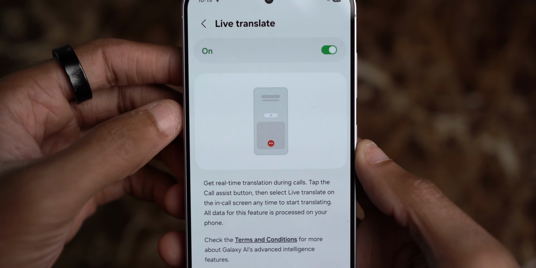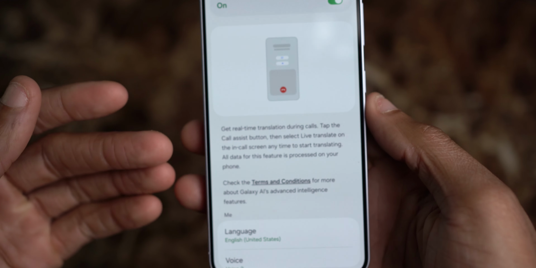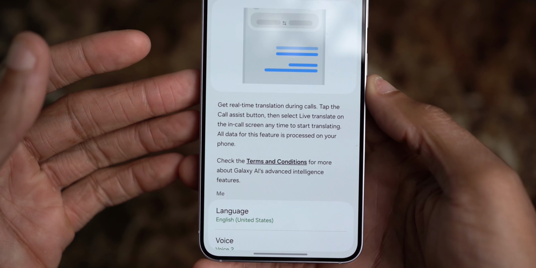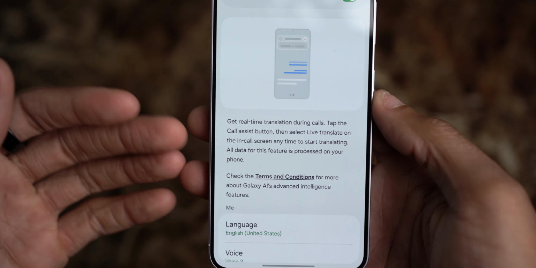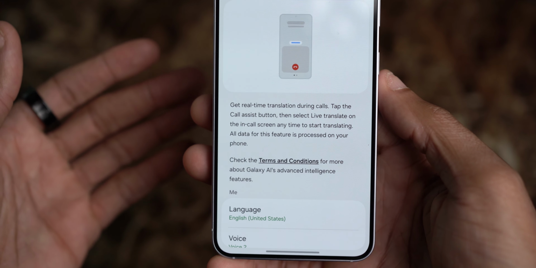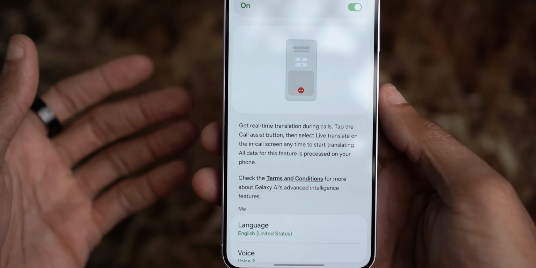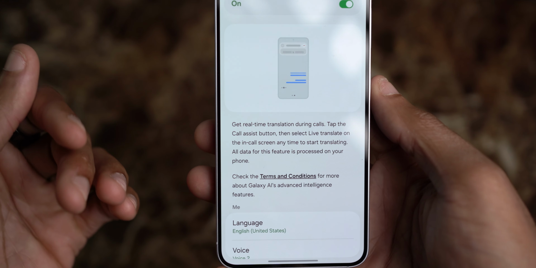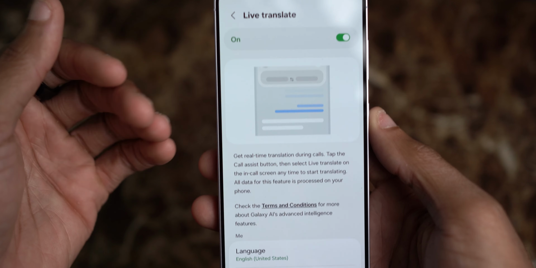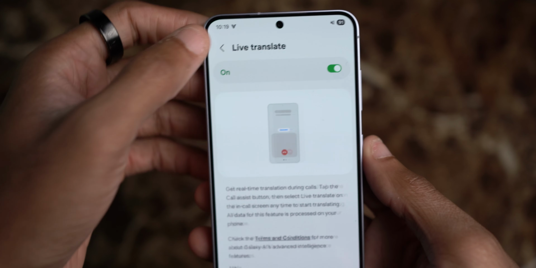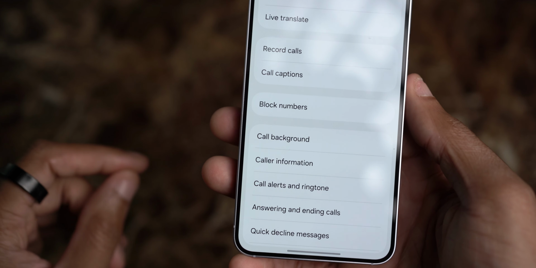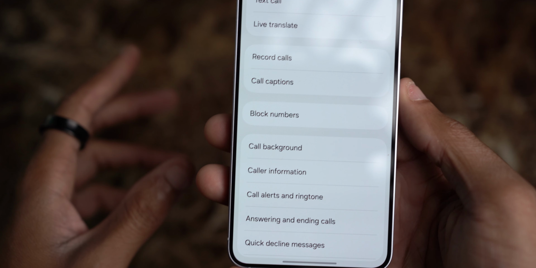You also have Live Translate, which really went live with One UI 7. This allows you to actually have a conversation in different languages via the phone, and it will transcribe and translate in real time, so you can still have a rather fluent conversation.